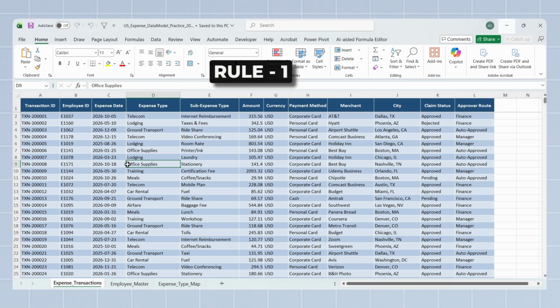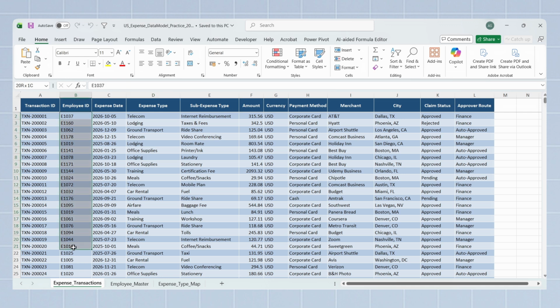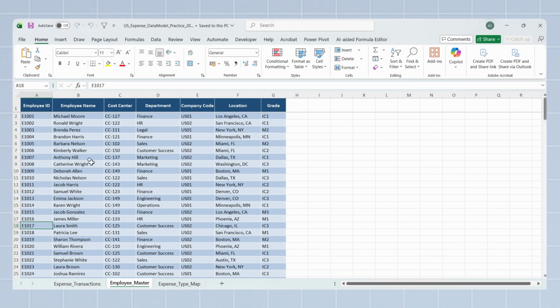The first rule is there must be one common column between the sheets you want to connect. Meaning, if you see my expense transaction, I have the employee ID column here, and if you see my employee master, here also I have the employee column as a common column. So I can use these two columns to connect the relationship between these two sheets.